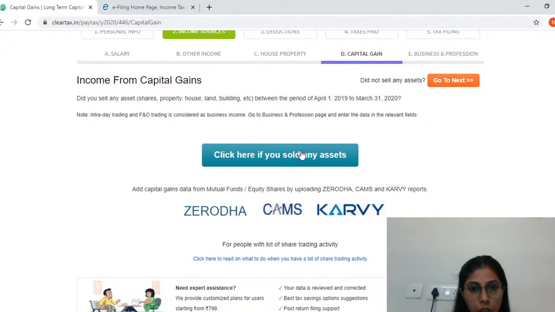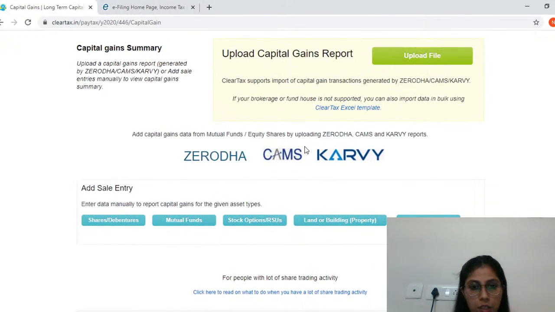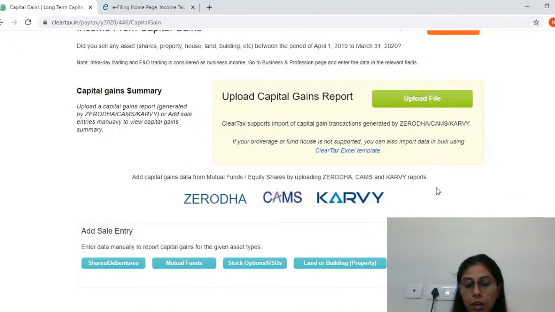You can put the details of assets sold over here. Just click over there. There are multiple sales, like shares or debentures or mutual funds or stock options or RSUs, or if you have sold any land or building, or any other assets. Any other assets means any sort of gold or bullion, or art or paintings that qualify as capital assets. Then any capital gain from those kinds of capital assets, you can claim over here under the head any other assets.